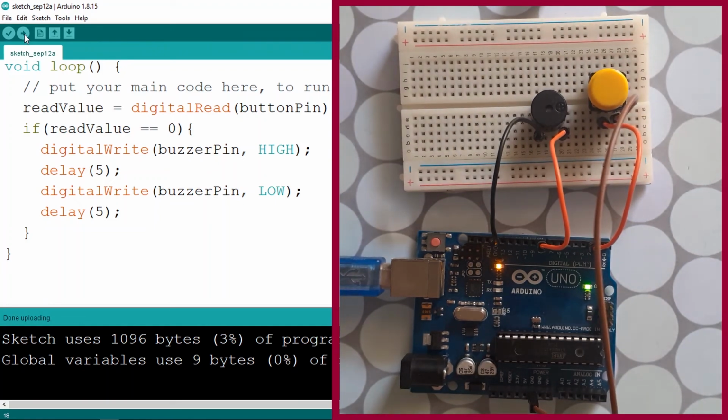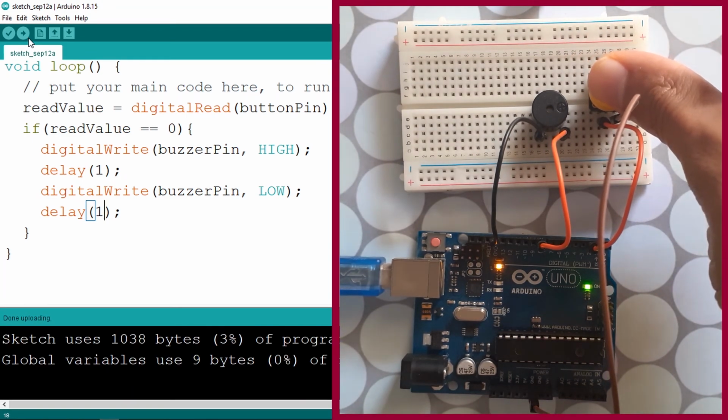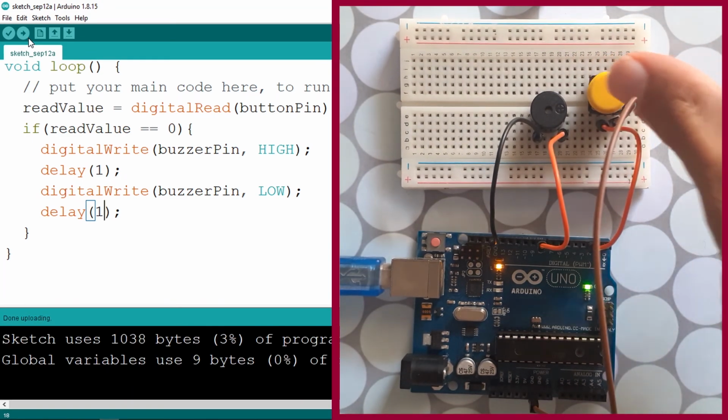And one of the advantages of this buzzer is that you can create different tones by changing this delay time. So let's change it to 1 millisecond. Then let's upload it. And you notice that the sound is a little bit different.